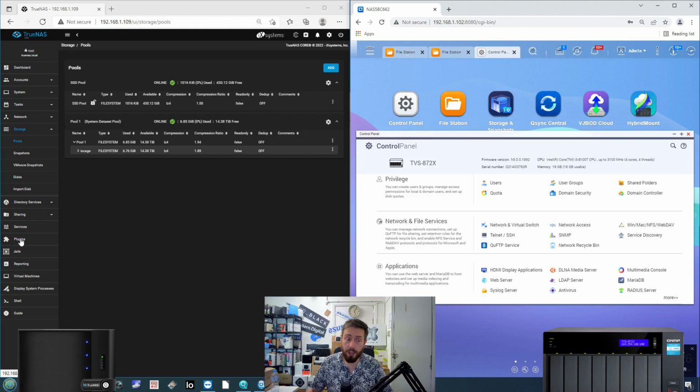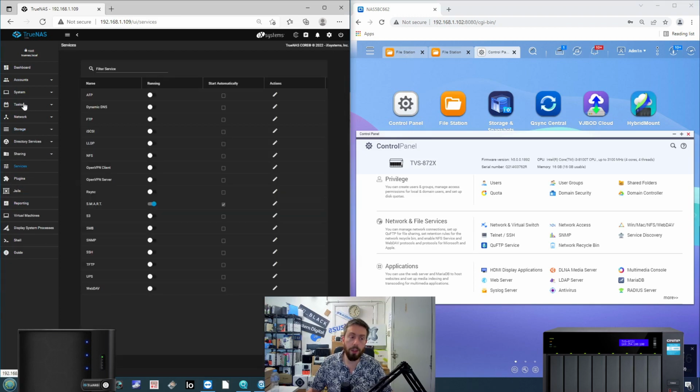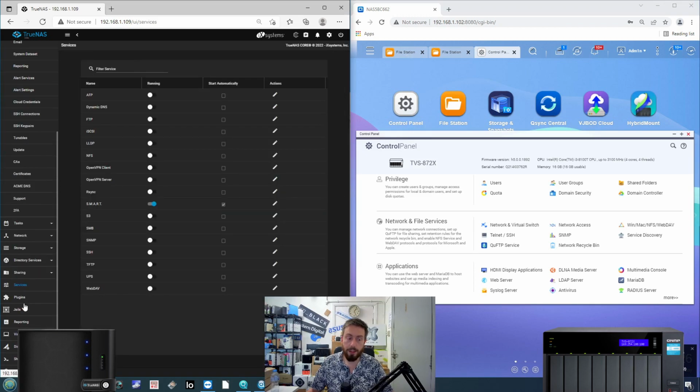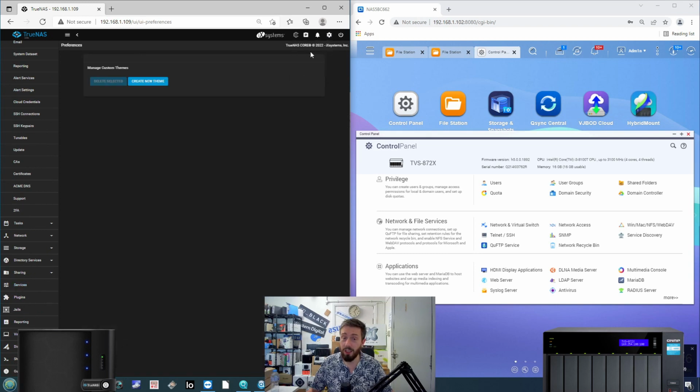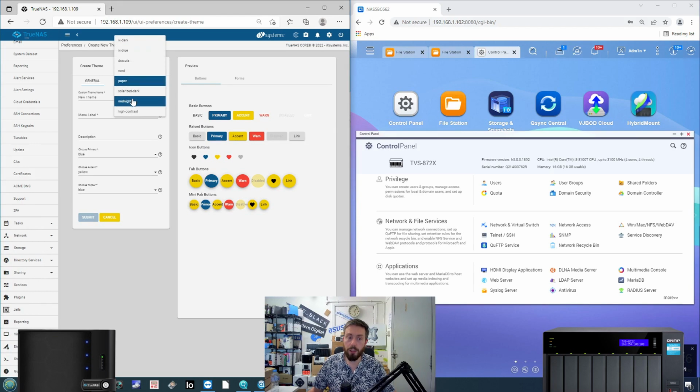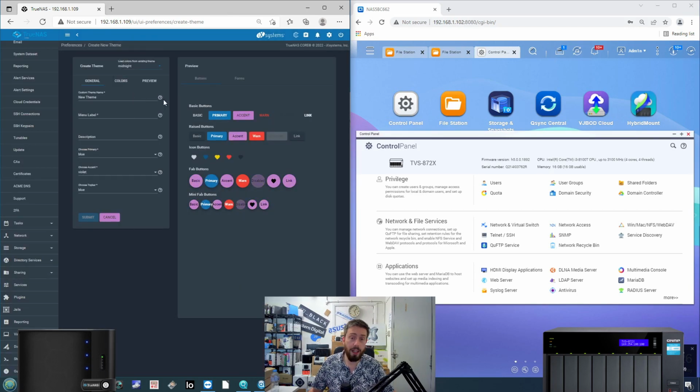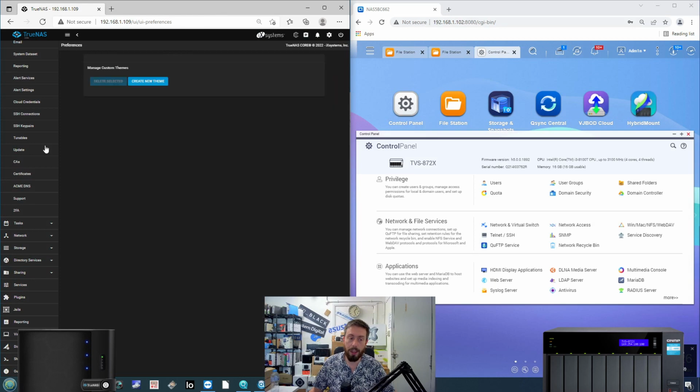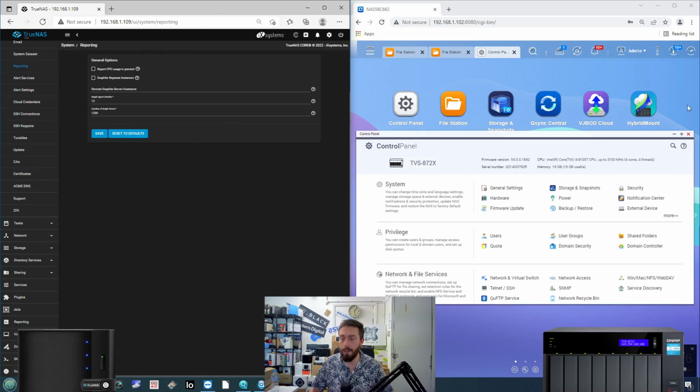On the TrueNAS side of things, when it comes to changing some of the design settings and how things look, you can change the theme a little bit in the preferences, so create a brand new theme and change some of the icons. And on the whole, I think you can change more on the TrueNAS side overall, but still you're really just glossing up a lot of the text stuff that you've seen there on screen, so it's not making a vast amount of difference there.